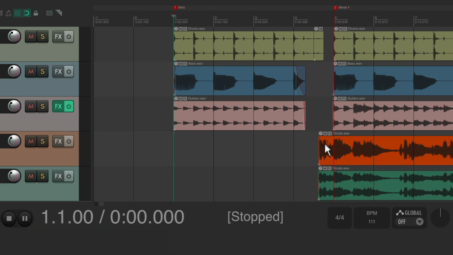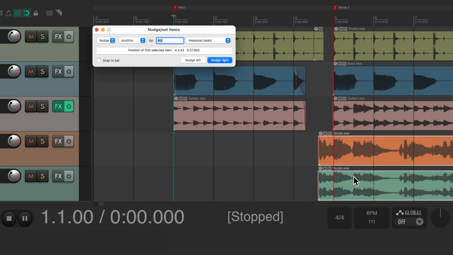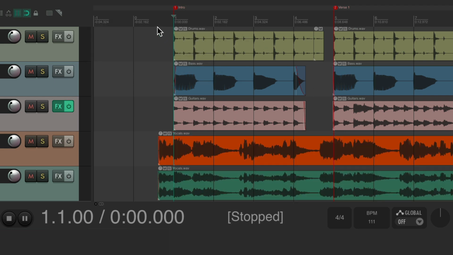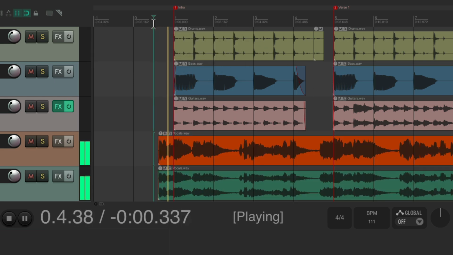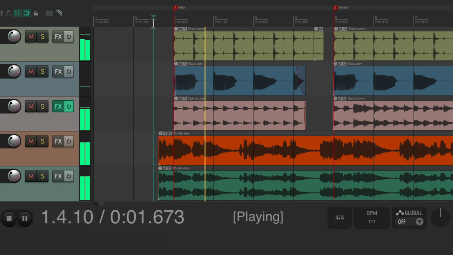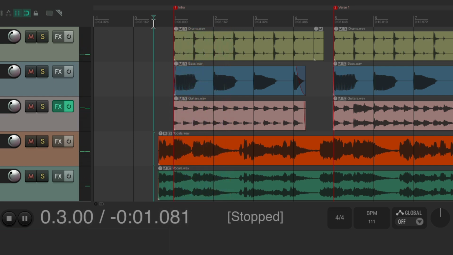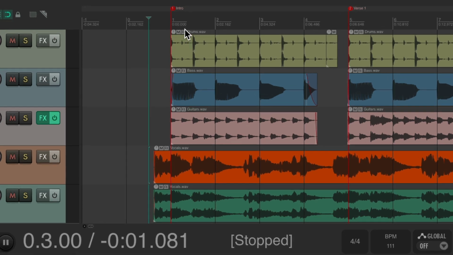Let's move our vocals earlier by nudging them. Now they start over here. So in that situation, we don't want 0 seconds to start with bar 1. We might want it to start exactly with the vocal.